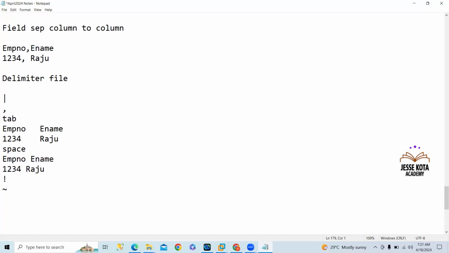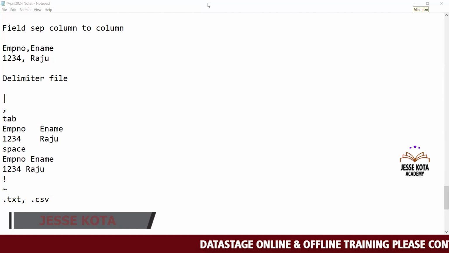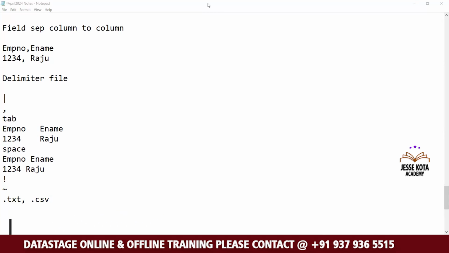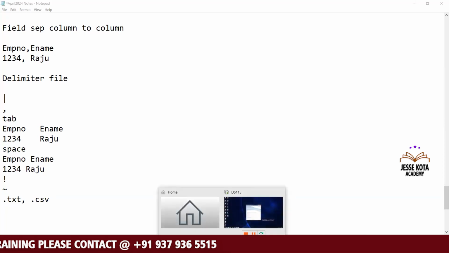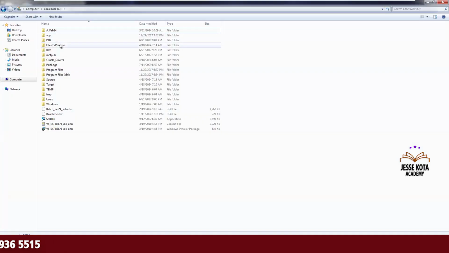And for which files can we use sequential files? Whenever the file is a txt file, a text file, or a .csv file. So what is meant by .csv file? Anyone has any idea? Comma separated value. Correct. Here you can see I have placed some files for practice.